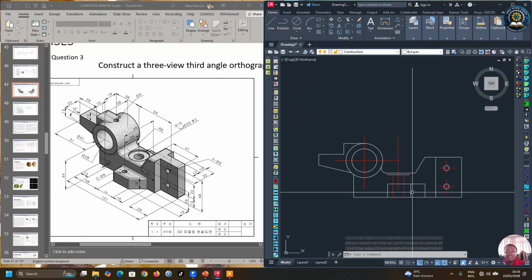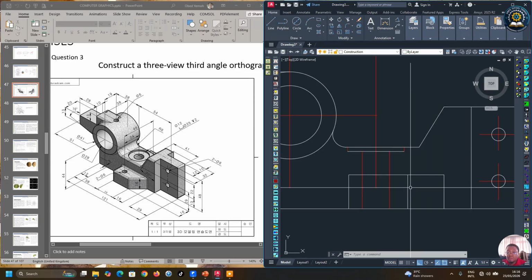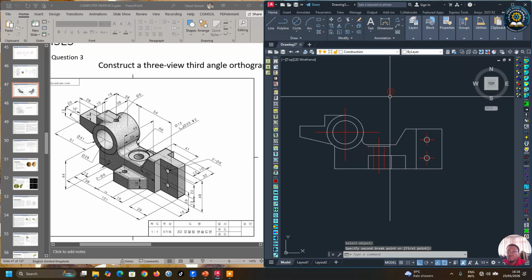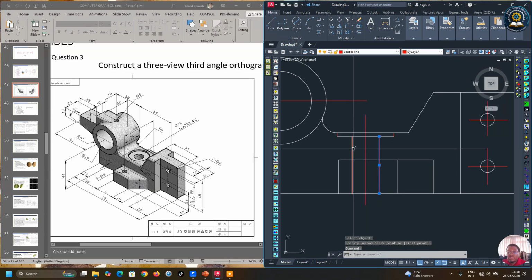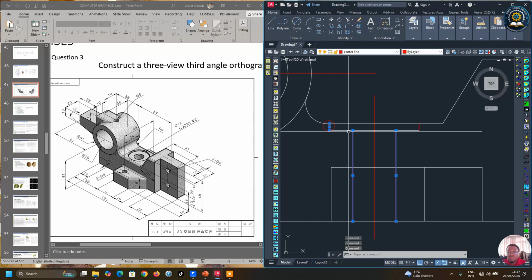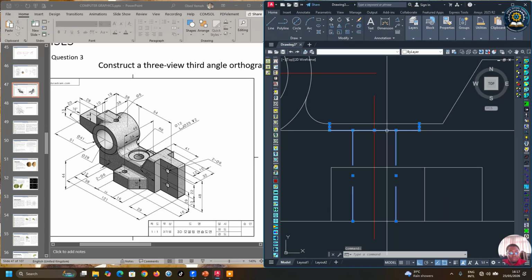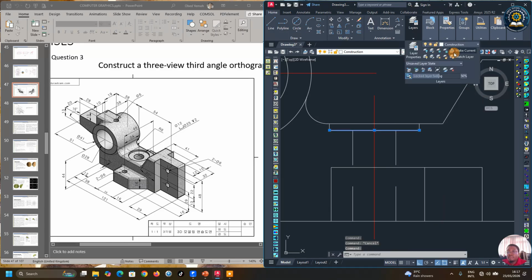Okay, so since this is a hole and it's an internal feature, it will be shown in what? Hidden view, right? So we can extend this line and then we can trim this side off, change this into hidden details, so hidden line.